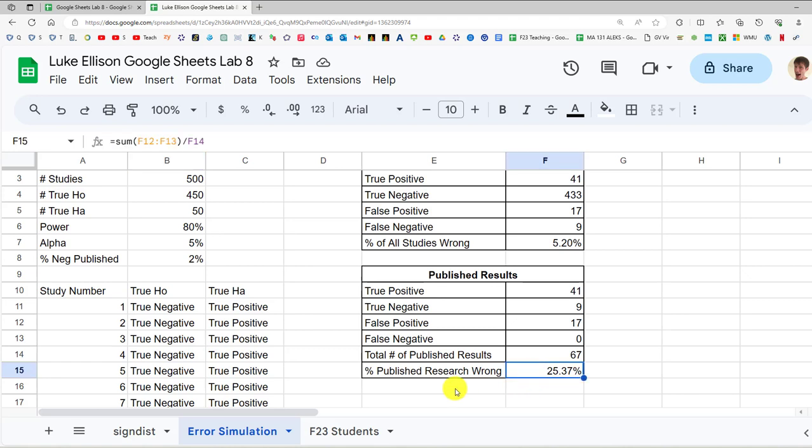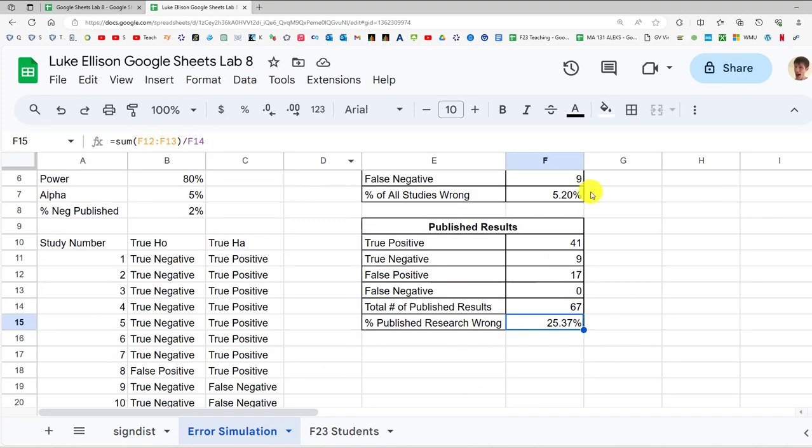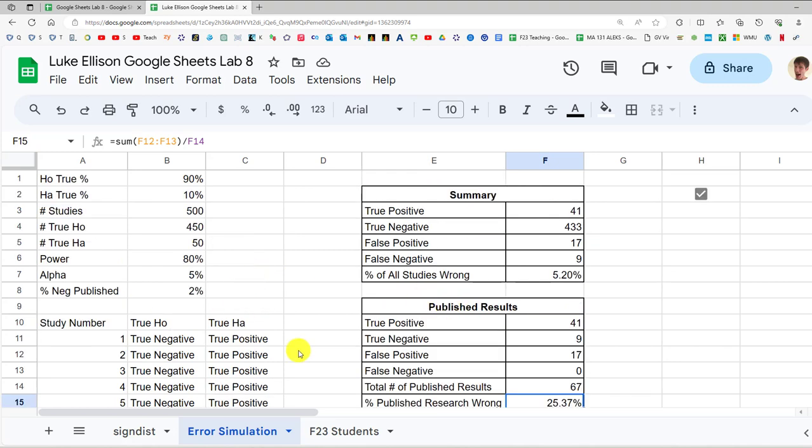Because this is a solvable problem, right? If we start modifying some of these things that actually could be changed, maybe that would help to fix this problem, right? And specifically, the ones that really can be controlled here are going to be the alpha and the percent that are published of the negative results. So I'll leave you to experiment with that.